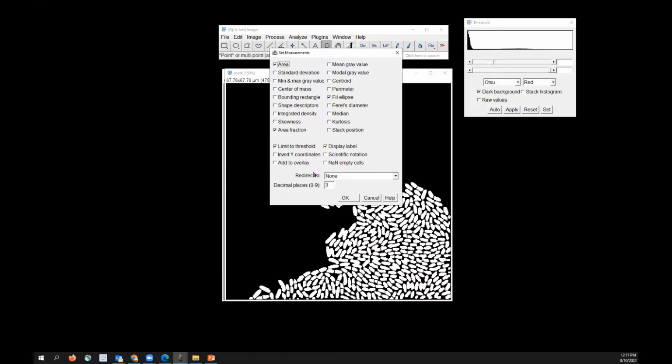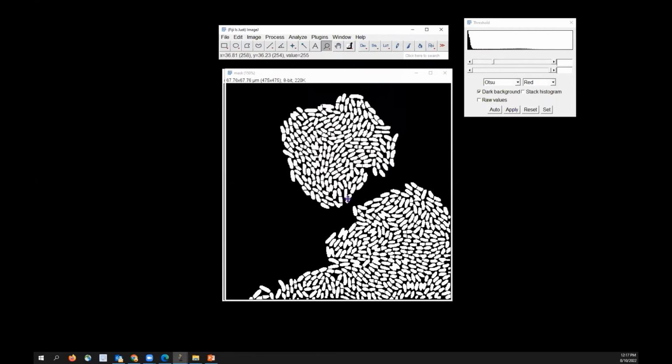So when you want to make your measurements, especially intensity measurements, you want to redirect your measurements to your original image and not to the mask that you have here. Otherwise, your measurements will only be 255 or 0, okay? So you can choose which image you want to redirect your measurements to. I'll just choose none for now. So I'll click on OK.